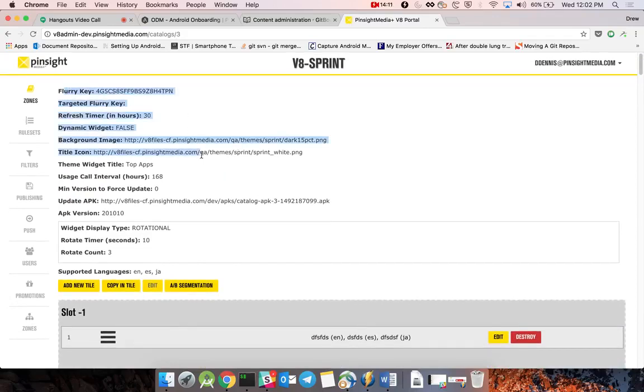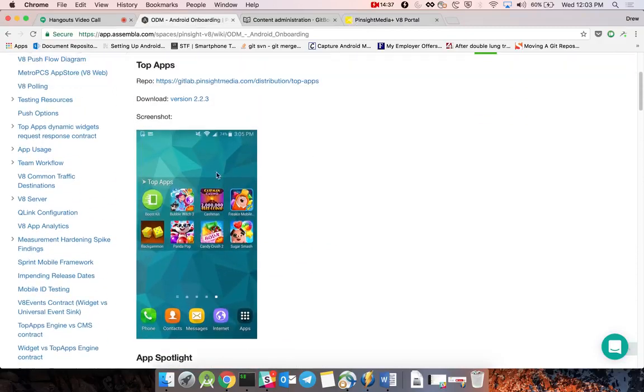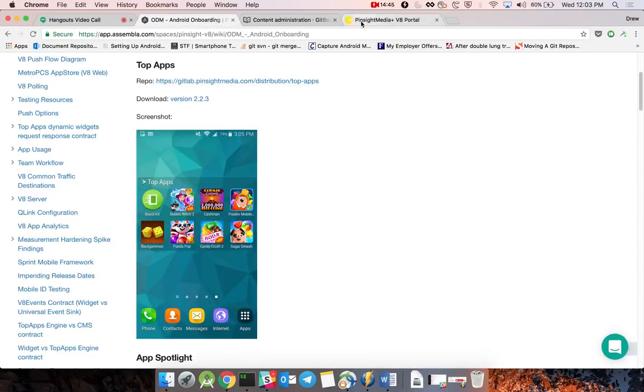And there's also some configuration stuff. We can dynamically configure what Flurry API key to use to point to different sections of Flurry. We can tell it how long to refresh periodically. We can give it some theme stuff, like what background image should the widget have. Title icon is like the little icon in the top left that you see here, which is the Sprint icon. We can tell what the title should be, so top apps, etc.